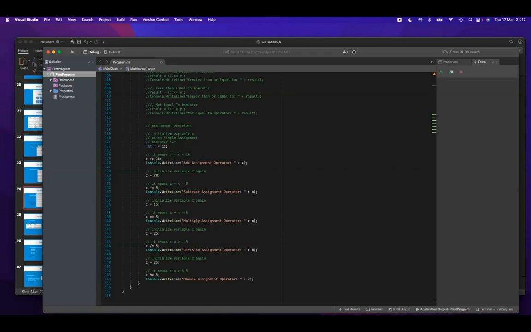So integer x equals 15. That's just a simple variable assignment and initialization that I've done there. And then I've done x plus equal to 10. So what this means is x equals 15 plus 10, and that is going to give me a different value. So now x is going to have a new value assigned to it because of the assignment I've done.